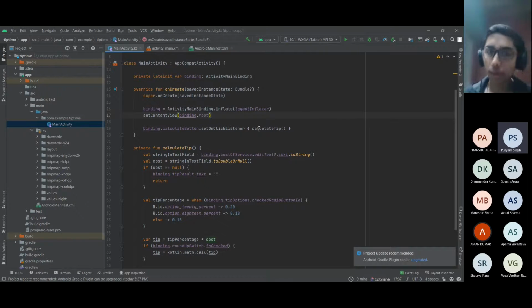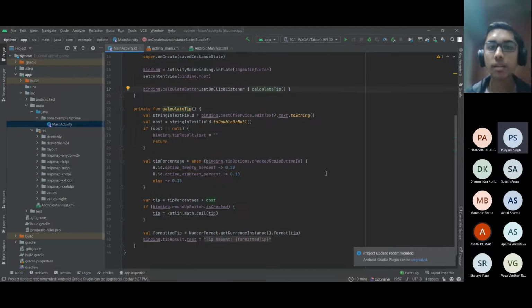Okay, then coming to the next line, we have our set on click listener. It's pretty self-explanatory. We just say that when it's clicked, do this. So here it is calculate tip, and calculate tip is a function. All right, a function is a piece of code that executes or achieves something, and then you can call it from several places. So you can just say calculate tip multiple times. You don't have to code it again and again.